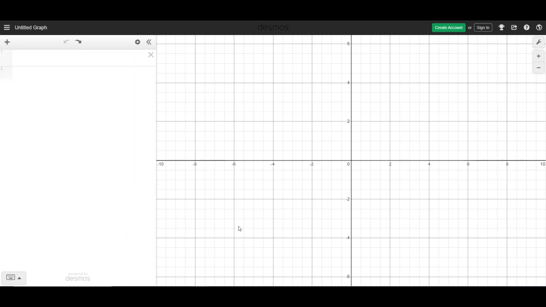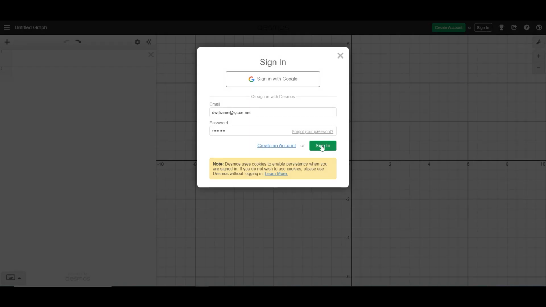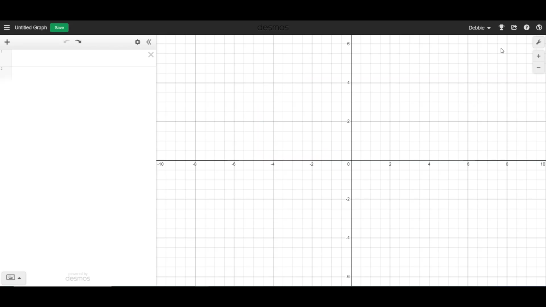Once you get in, this is what you'll see. And the first thing you want to do is to create an account or sign in if you already have an account. So in the upper right-hand corner, you can see the button to create an account or to sign in. I already have an account, so I'm going to sign in. When you're signed in, you'll see your name appear in the upper right-hand corner.